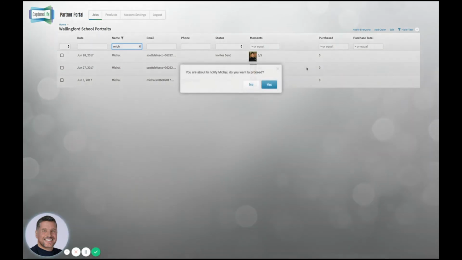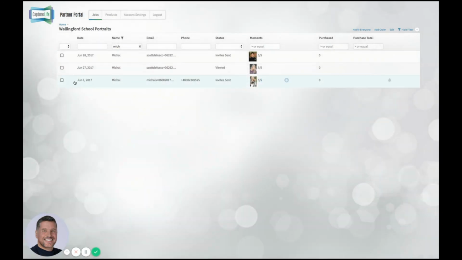Not only this single customer, but if you wanted to notify multiple customers, just check the grid. You'll see this notify 3 customers here, and you can send out those notifications. So a lot of different ways that you can use your CaptureLife Portal account. This is just a high-level overview to get you started.